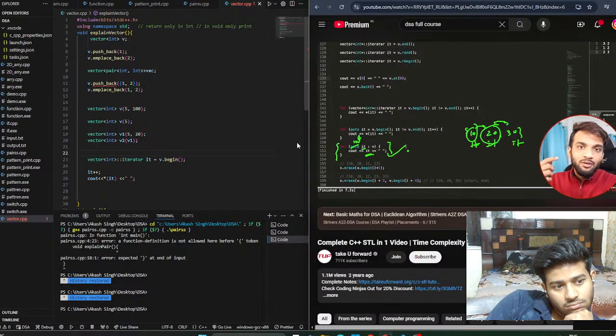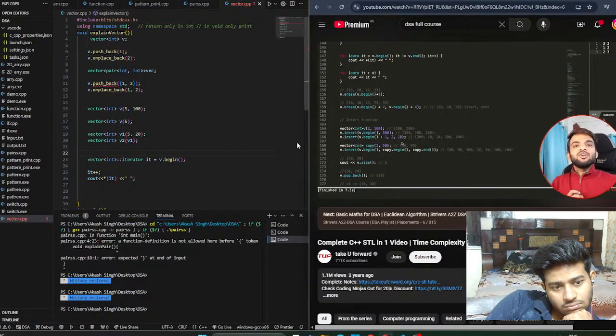So that's about how to declare a vector, how to use iterator in a vector, how to print a vector. Now let's understand the deletion in a vector. So imagine I want to delete something. So there is something as an erase function. And if I have the vector like 10, 20, 12, 23, I say begin dot plus 1.